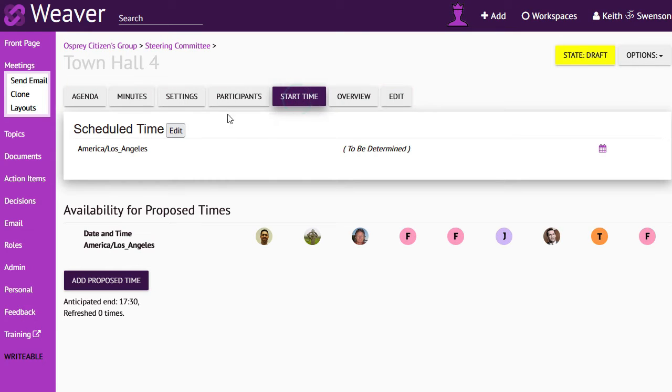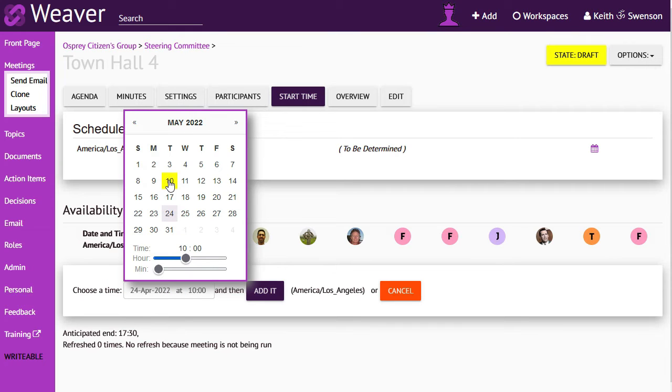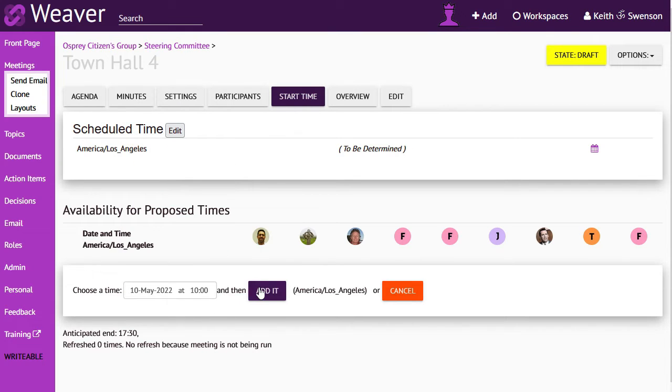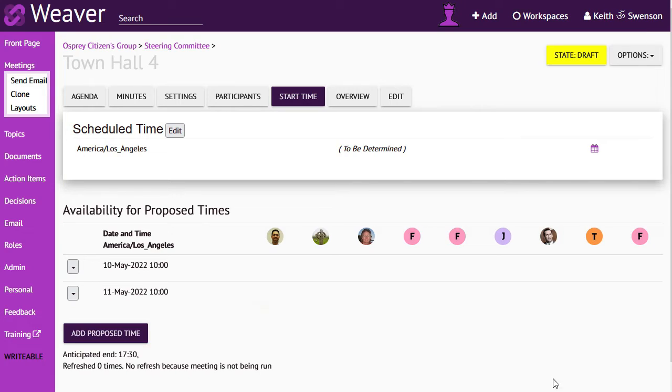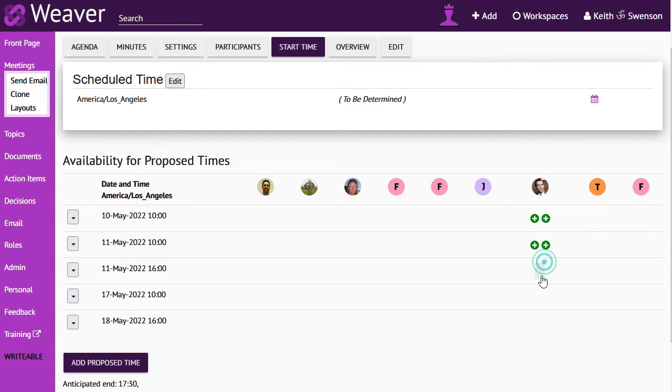The start time is here and it says to be determined, but what I draw your attention to is this set of columns down here. Now let me set up some proposed time. So you just add a proposed time, aim for May 10th here, and then add that to the row. I'll add a few more. So I've just gone through and added 5 different possible proposed times. And what you might do is then go and indicate whether you're available on these times.